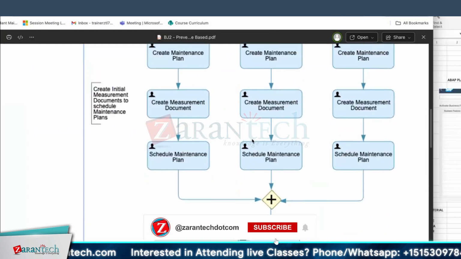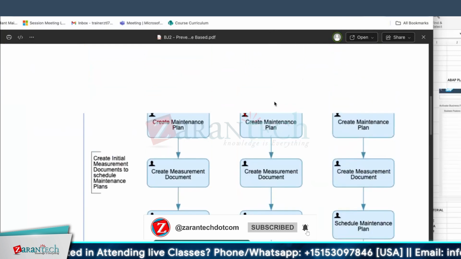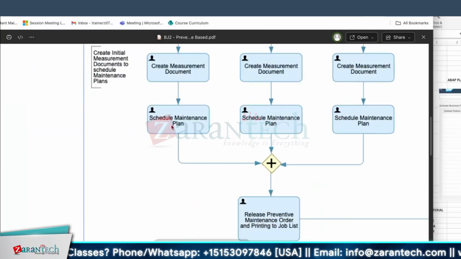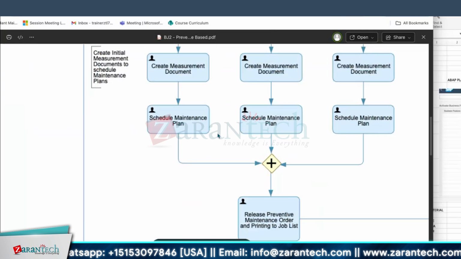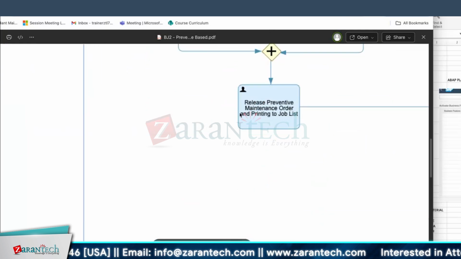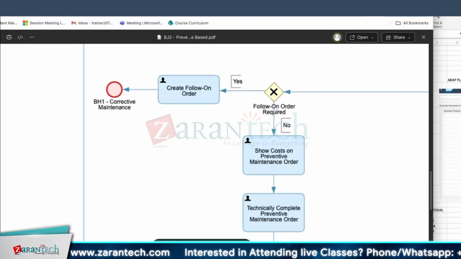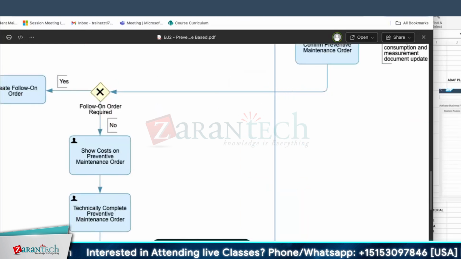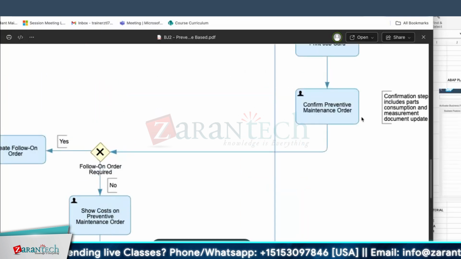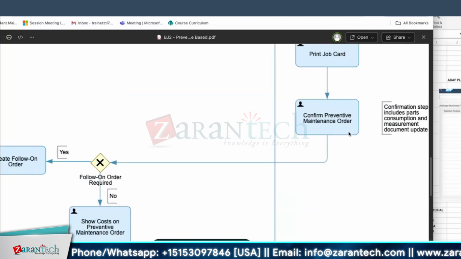Create maintenance plan. Then of course, we are dealing with only performance based. So create measurement document, schedule that plan, release your preventive maintenance orders and print the job. Okay, there is another one. Example, here confirm means once you print the job, confirm your maintenance orders.